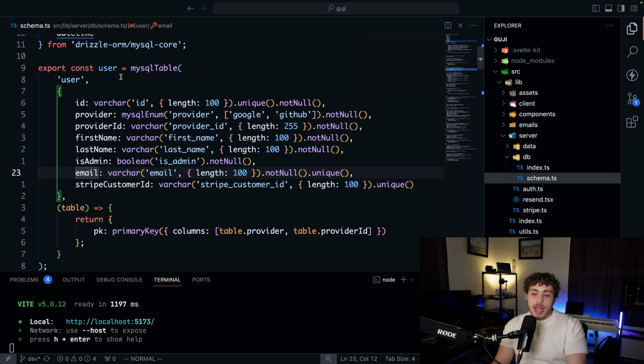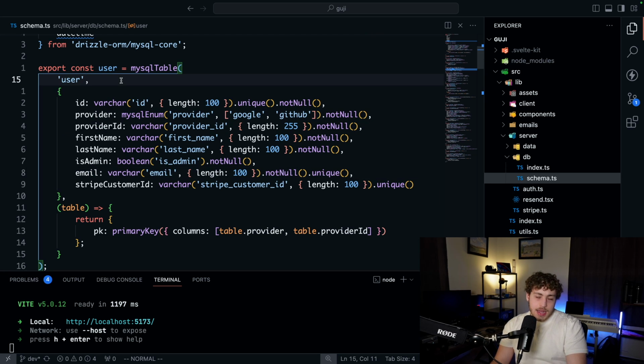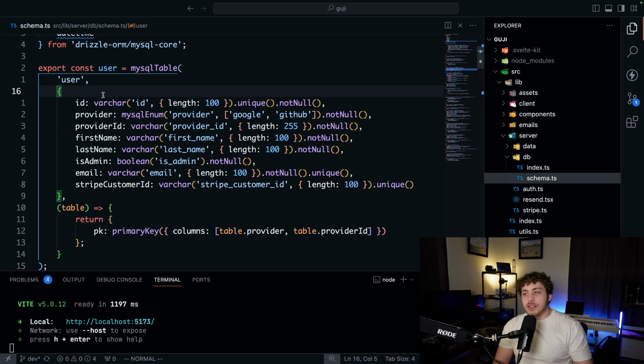So I guess I'll start here by talking about why I have this provider and this provider ID. Now, the way OAuth works is you'll obviously sign in via GitHub or something, and you'll get a user ID from GitHub. So you'll get whatever your GitHub ID is, and then we can use that to authenticate our user. So in our database, in our user table, we need to store what their ID is for their provider.